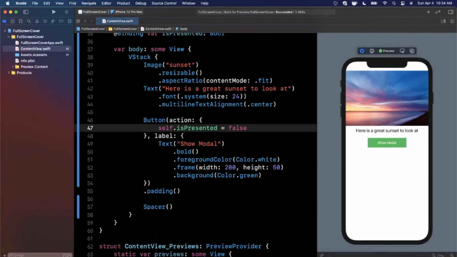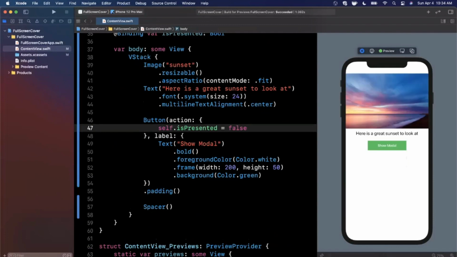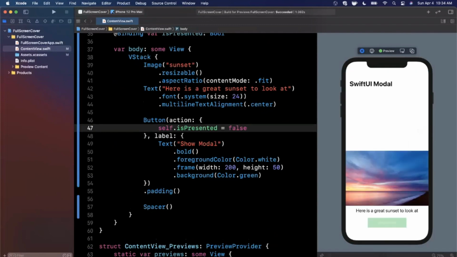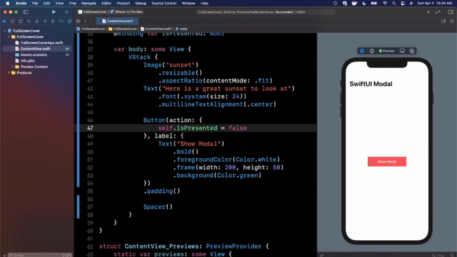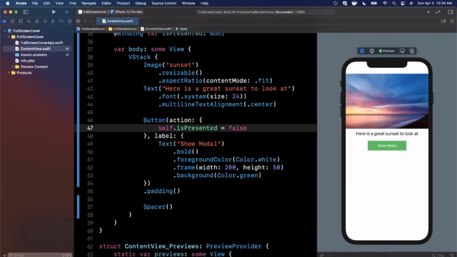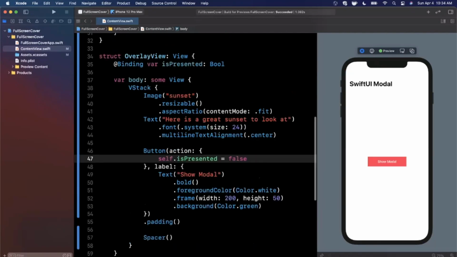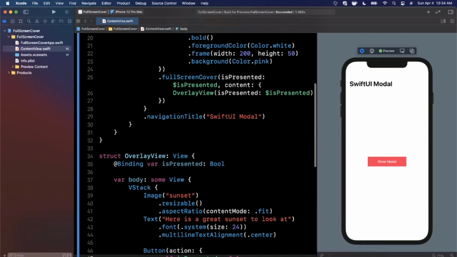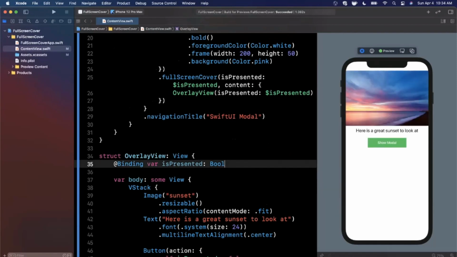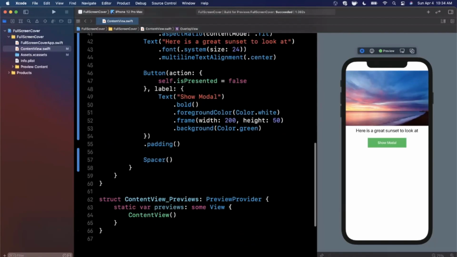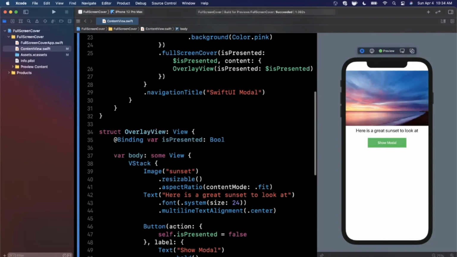Go ahead and tap on this. We have our button. If I tap on it, boom, it disappears. Presents, disappears, presents, disappears. You can sit here and do this all day. So this is the easiest way to get modal presentations in your SwiftUI apps. It's pretty darn simple.